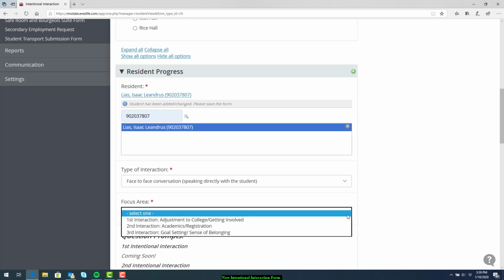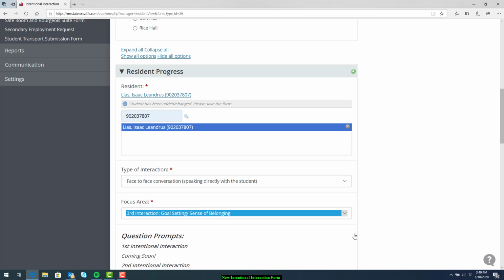Now we have themes, focus areas. The first 2 are themed, but that's already happened. We're working on the 3rd interaction. We're in the spring semester. Even if you're a new RA, we're working on the 3rd interaction. So goal setting / sense of belonging. And we'll click that one.